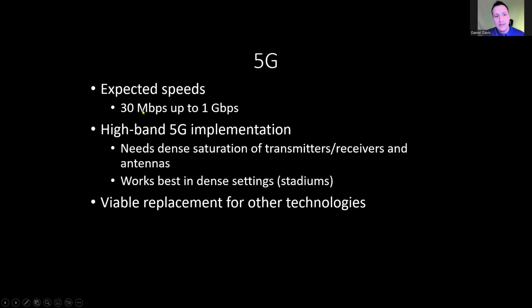5G expected speeds are somewhere in the range of 30 megabits per second up to 1 gigabit. High band 5G implementation needs a dense saturation of transmitters, receivers, and antennas. It works best in dense settings. It's a viable replacement for many other networking technologies.